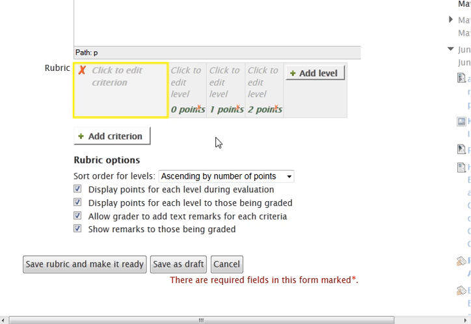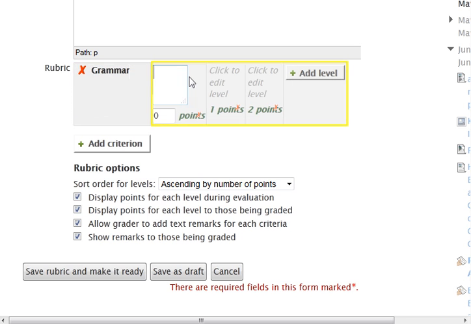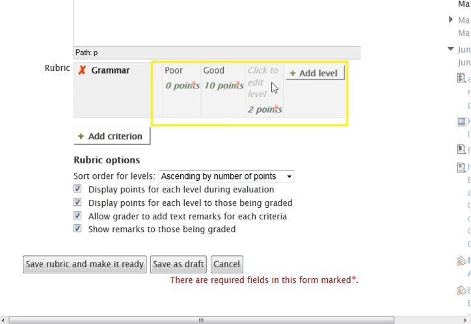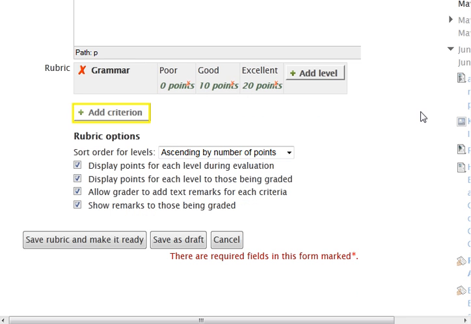Click the first box to name the first criteria that graders will look for in an assignment. For this example, we'll use grammar. Next, build in the different levels students can receive. Point values are given for each level. To add an additional level, click the Add Level button. To add a new criterion, click the Add Criterion button. The rubric can have as many levels and criteria as needed, with as much detail in each level as needed.